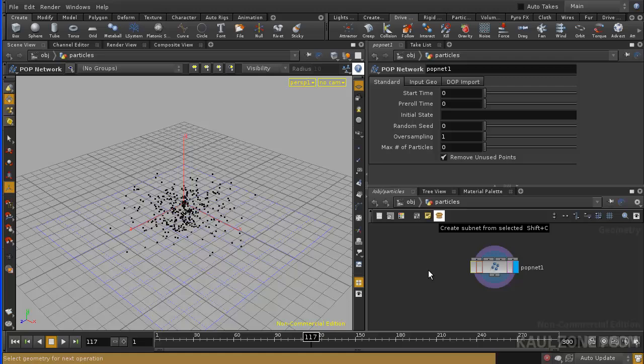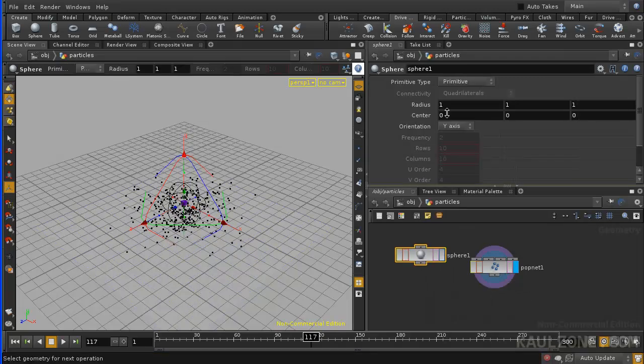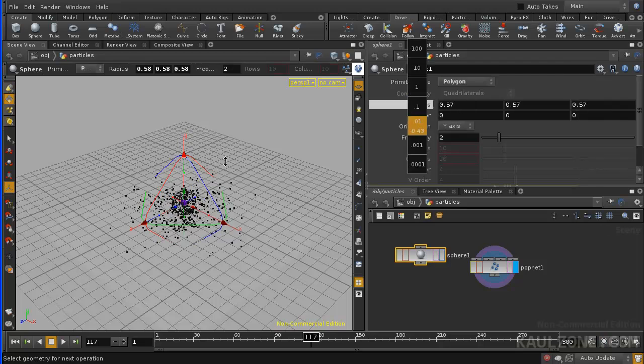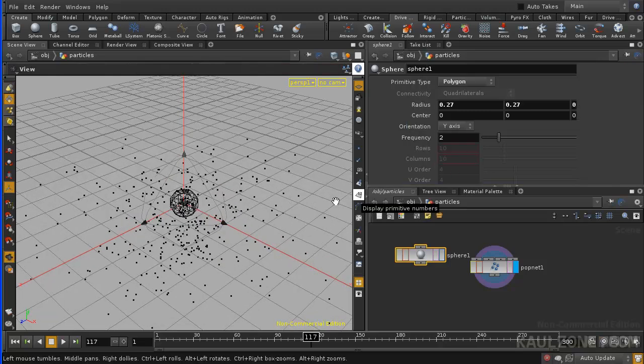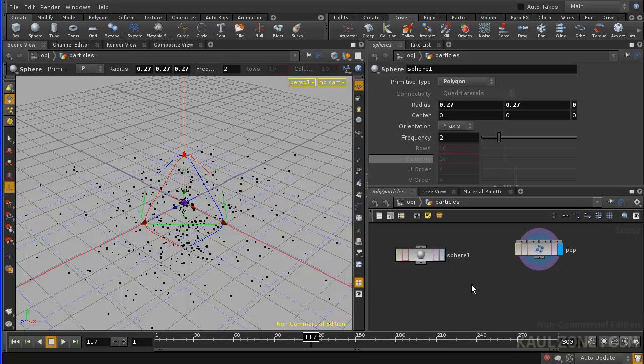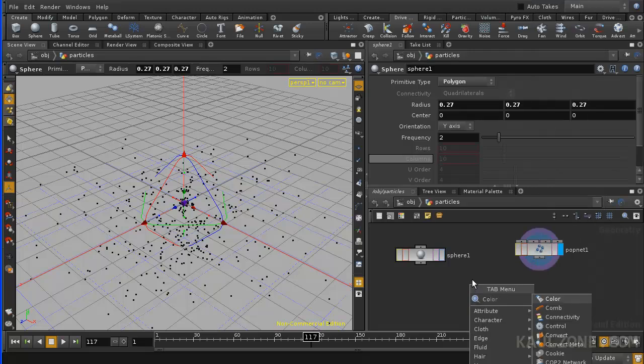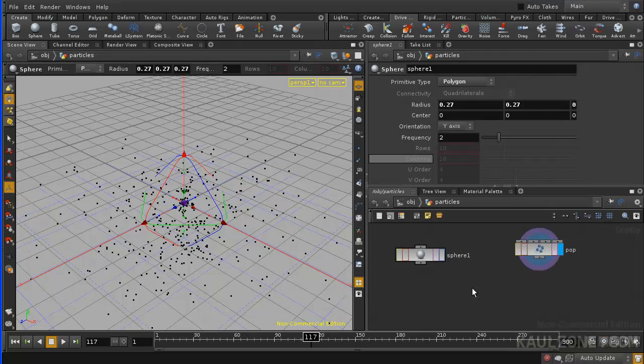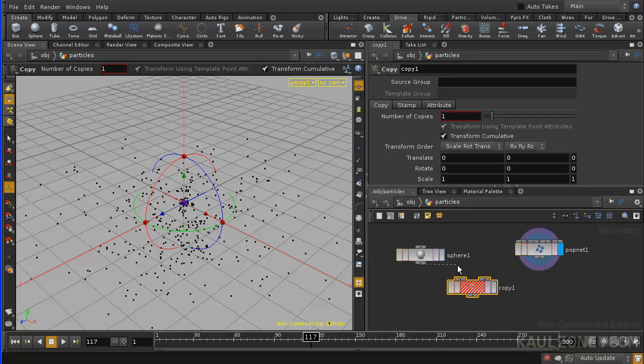Actually, they're not balls yet. Let's go take the pop net and throw down a sphere. Let me change this thing to a polygon. Let me also change the radius down smaller. And I want to copy this sphere onto the particles. And to do that, I'll use a copy SOP. Drag the sphere into the left node.